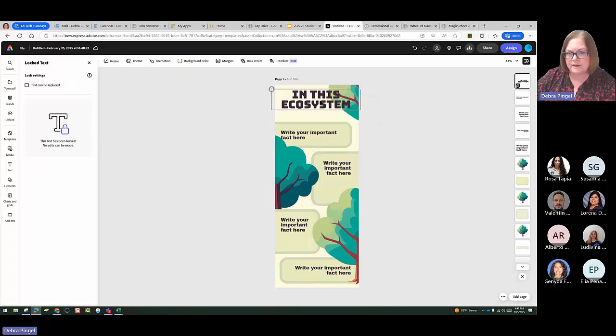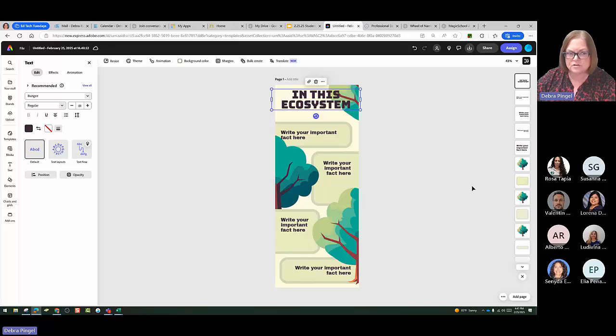So I'm just going to lock that in. Notice it has a little lock here, so I know it's locked. At any time, if I want to unlock it, I can just come and unlock it. So I know teachers like that feature because sometimes with students, you just want them to have a little bit less control on what they're doing. So if you need that, you have that flexibility.